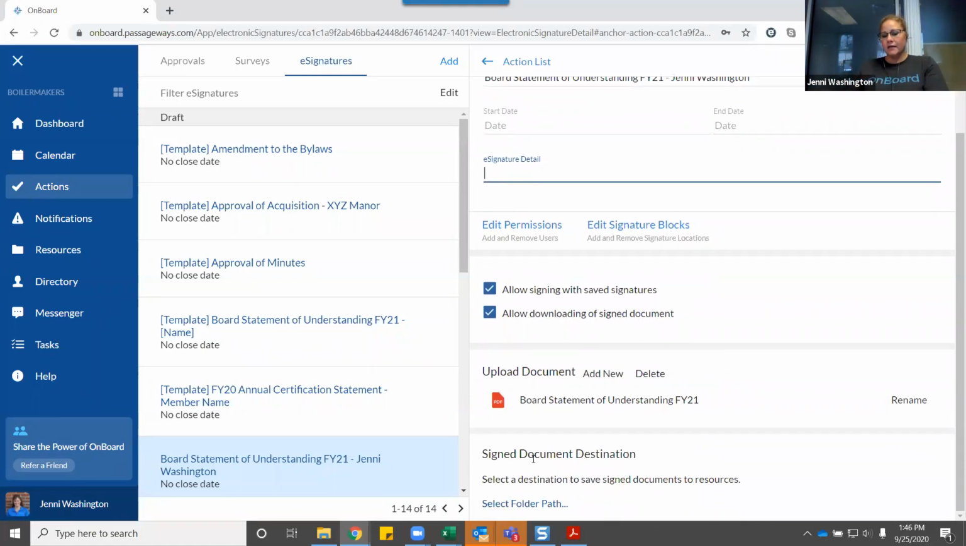Then the other cool thing is down here at the bottom, you can actually tell this to put a copy of it in your resources folder. So you can select a path. If you want to use this, you have to first create a folder in your resources, and then you can tell it, when this is done, put it in the resources. And you can have a folder that maybe is only permission to you, or to you and a chair, etc. Whomever needs to have access to these. Legal counsel, something like that.